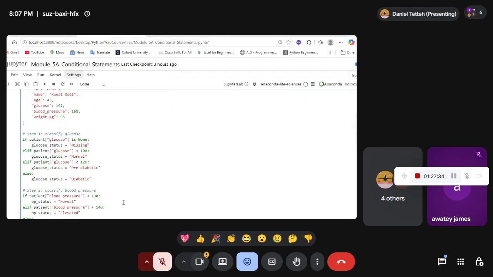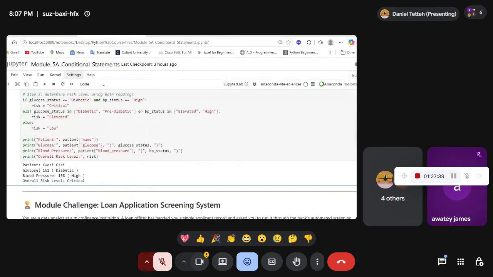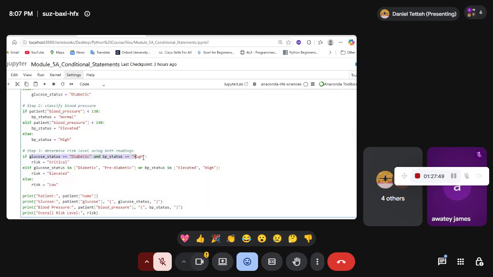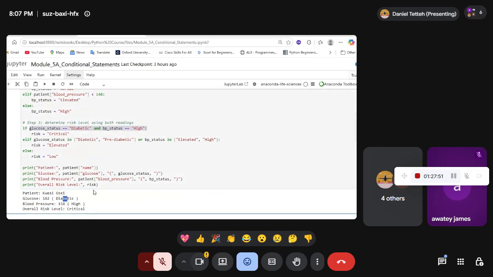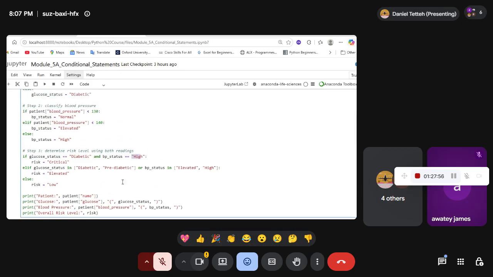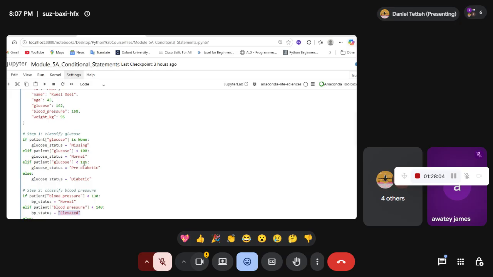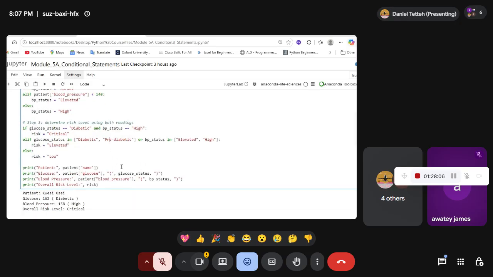All right, so let's run this code to see what we have over here. Okay, so patient equals Chrissy, glucose equals 162, diabetic, blood pressure is 158, high, overall risk level critical, because it is this condition that's satisfied, because the person is first diabetic and the BP status is high. I hope we are getting it. But this one looks for either elevated or maybe, what is it, pre-diabetic. Okay, very simple to understand.